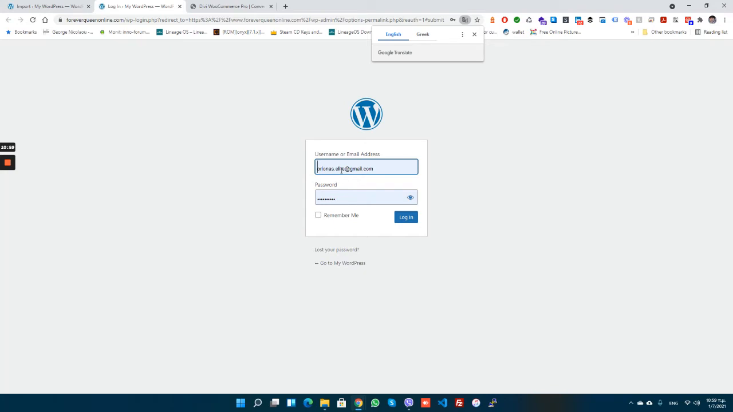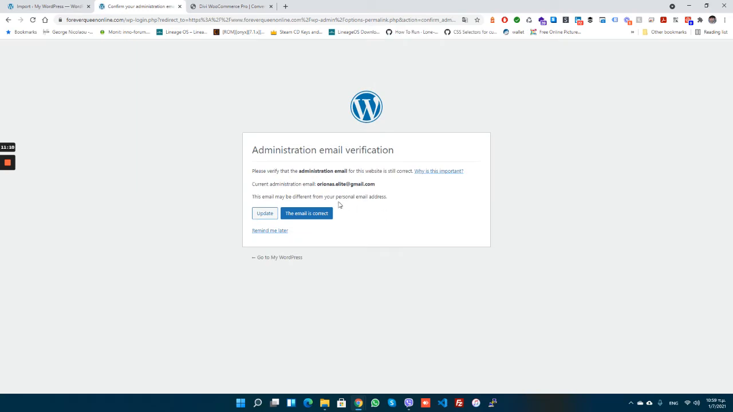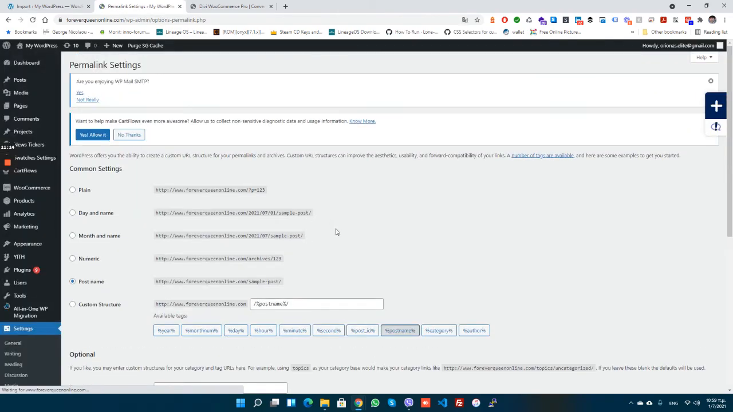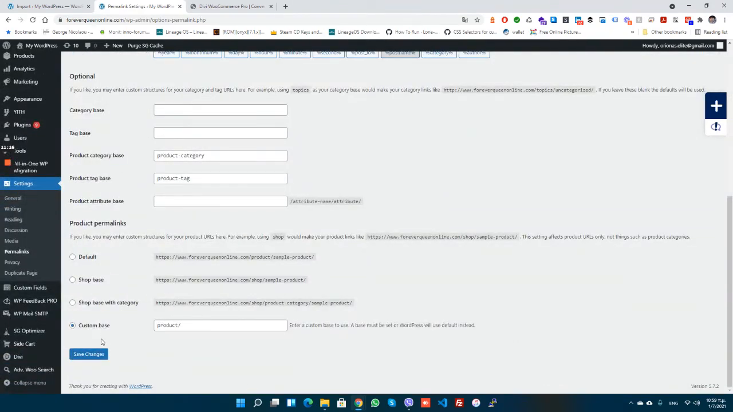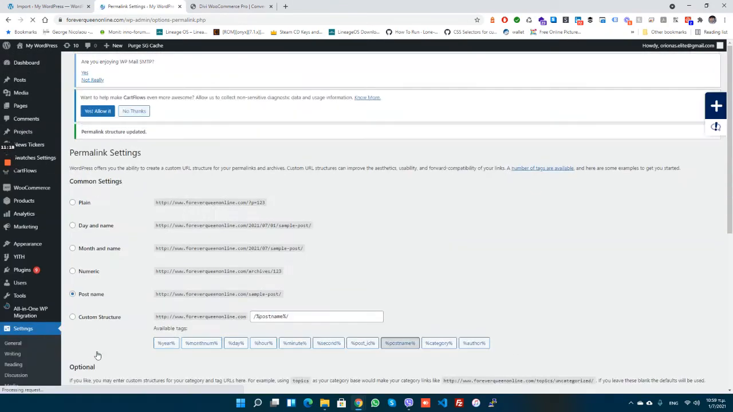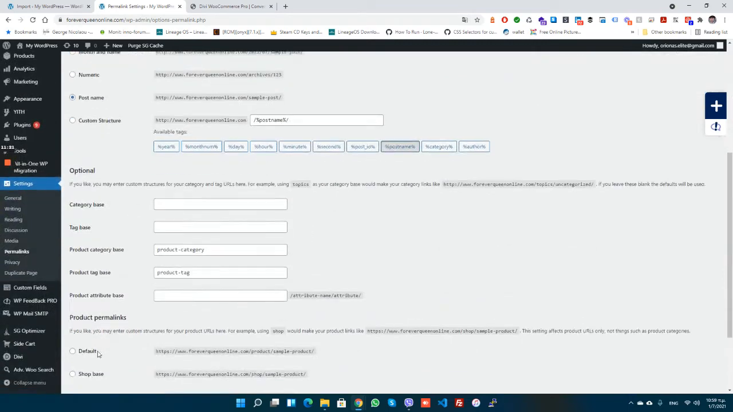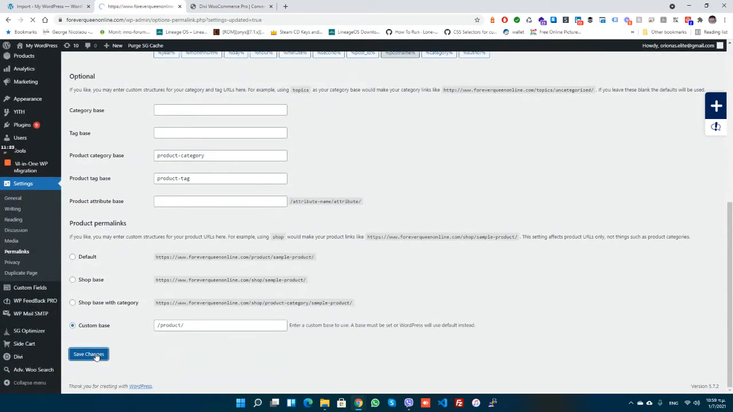And you've got to remember that the logins you need to use are the logins from that import. So if my logins on the initial site were different to that import, I would have to change the password. In this case, they weren't. It's asking if the email is correct. It is. And then I have to just save permalinks once. I wait. And I save changes twice.